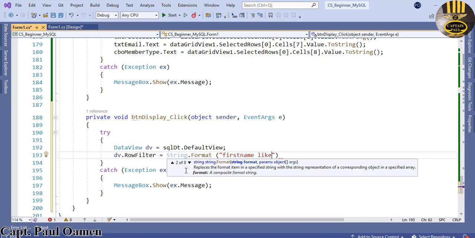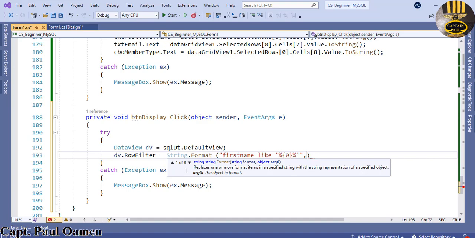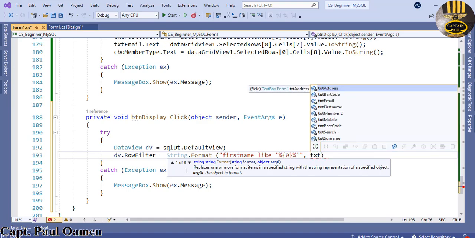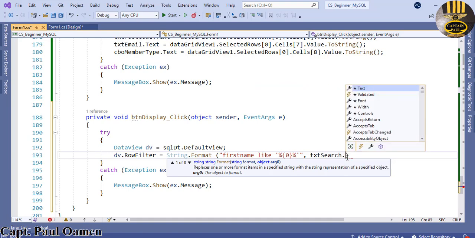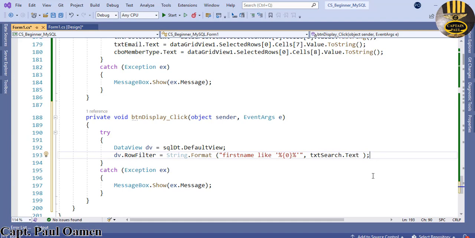First name like, let's put that in percentage, and we have curly braces, 0 curly braces, and close the percentage with a percentage, and close the single quote. Now come out, say comma, txt search dot text. There we go. Alright, so that is done.